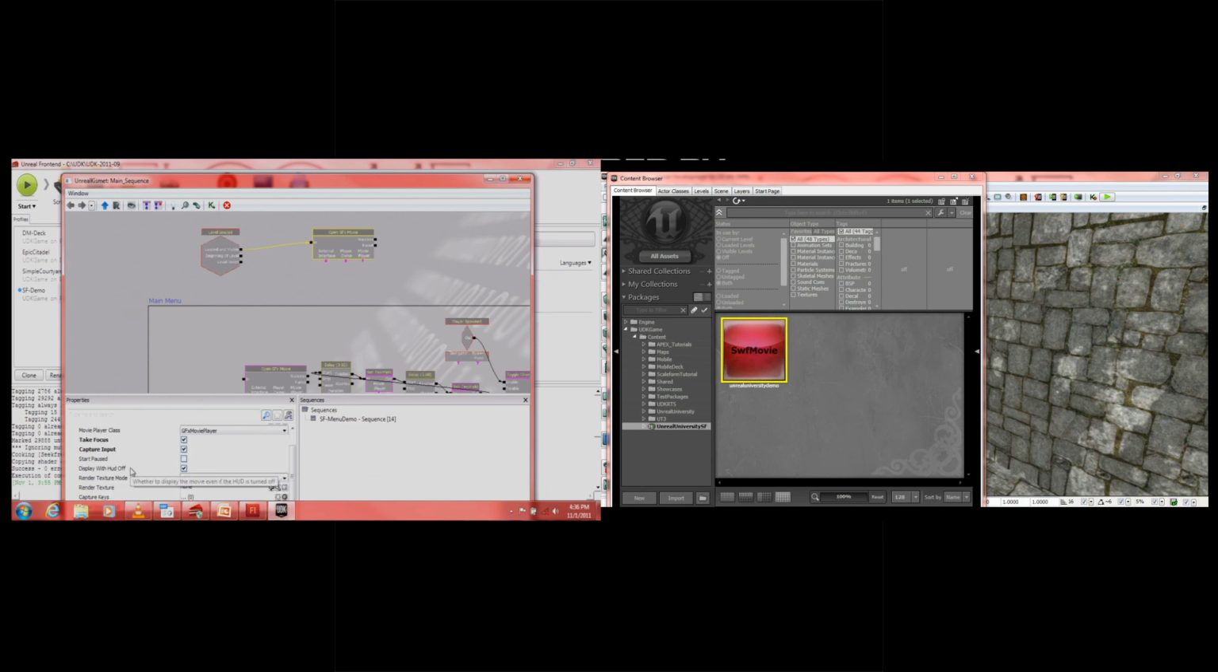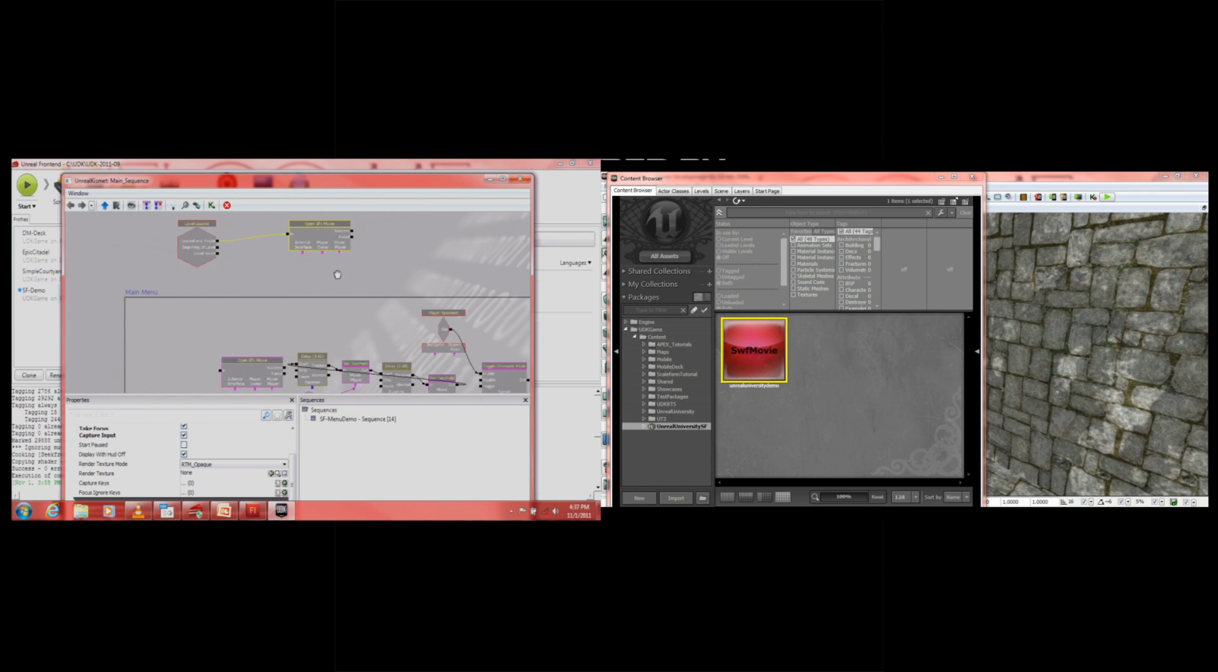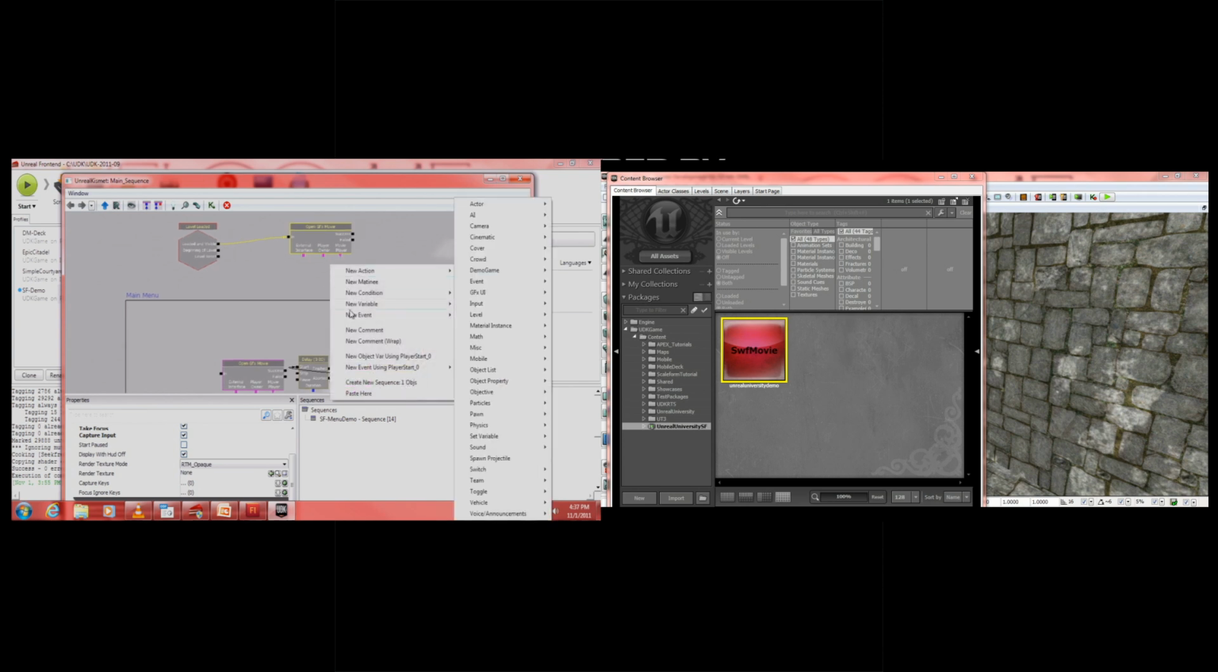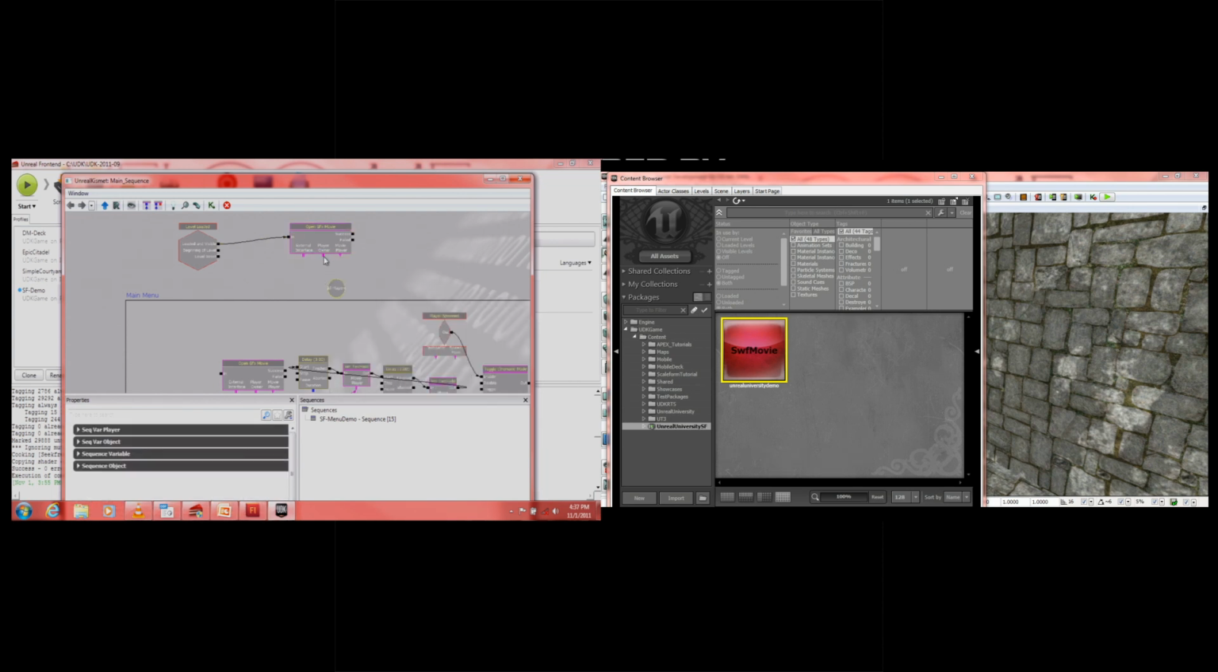Also, we'll want display with HUD off set to true. Obviously, you don't want your HUD displayed while you're in the menu, typically. Render texture, that is not something we need, but we'll hopefully talk about that when I talk about diegetics. This is where render texture stuff comes in. All right, so that's all I really need other than adding a player owner. So I'm going to add a new variable, player, and I will wire it to player owner.